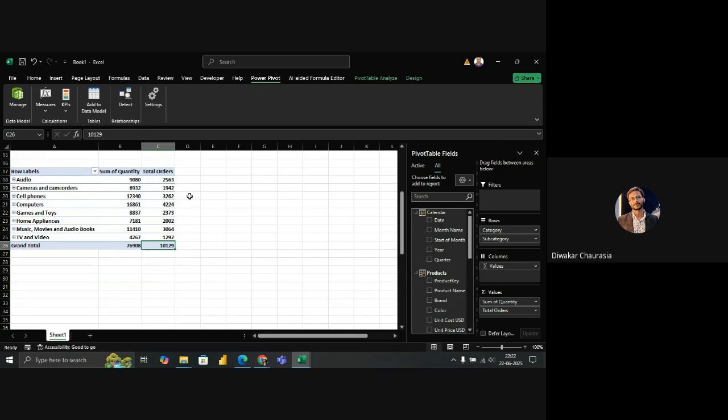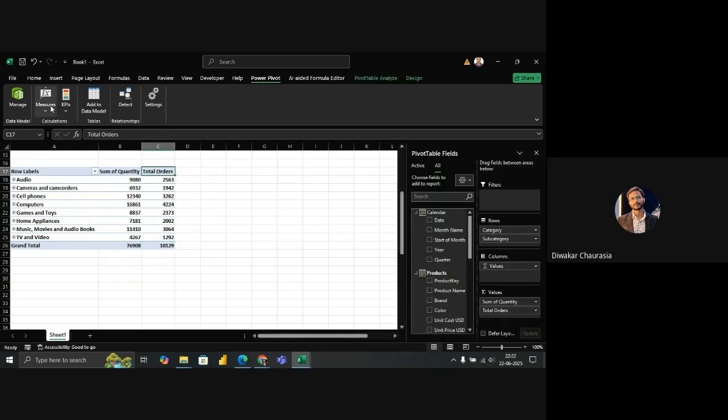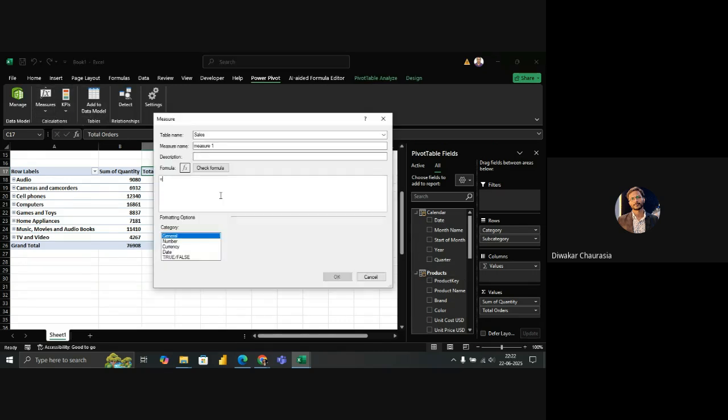Now we want to calculate a very important thing which my boss wants, which is revenue. For total revenue, we'll create another measure because revenue is not calculated already. So here we create a new measure from the sales table, and we'll name it total revenue.